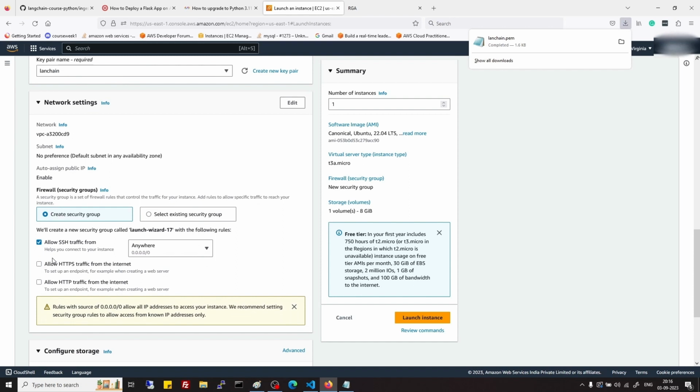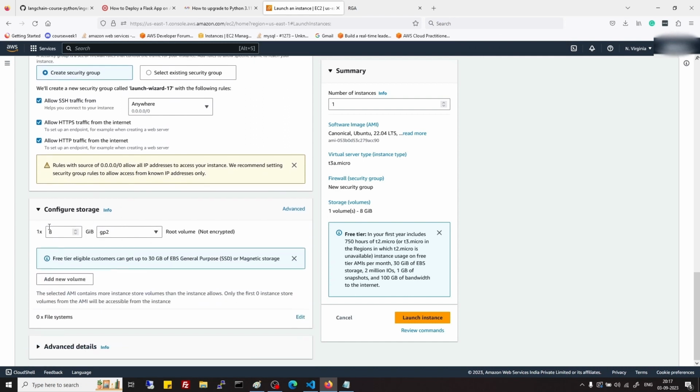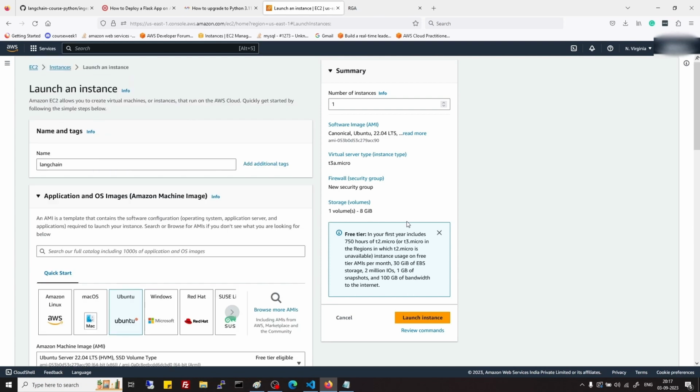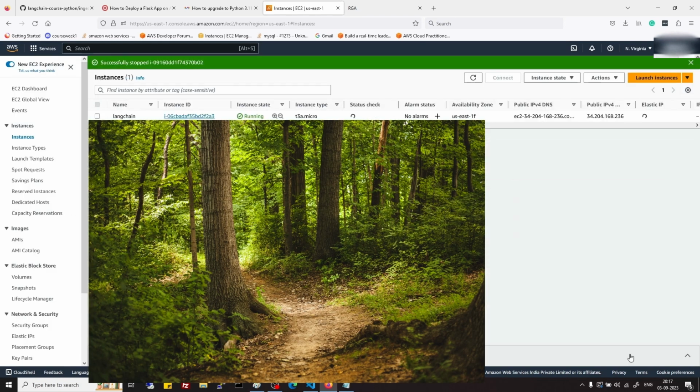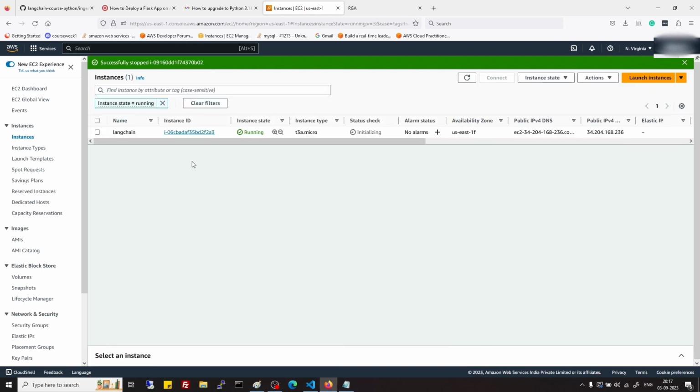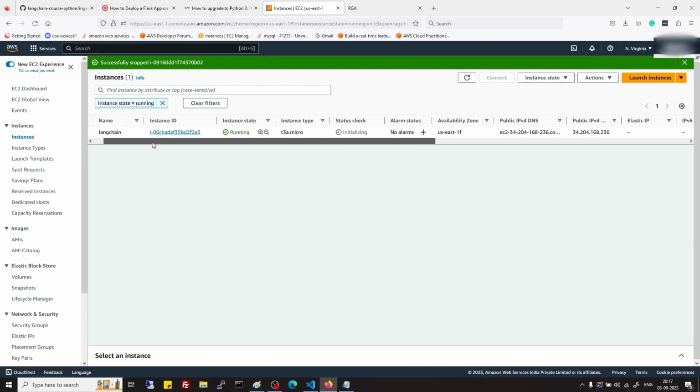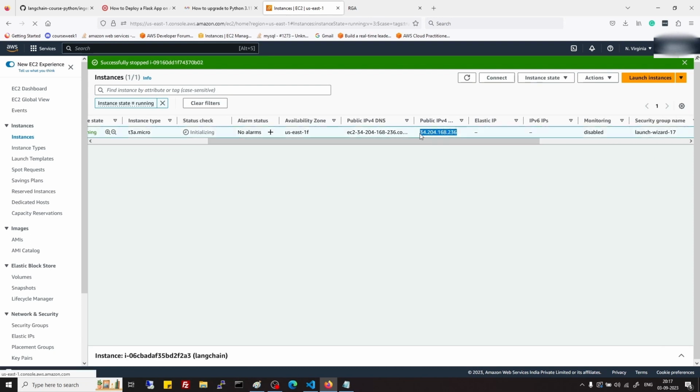After that, coming to the networking section, we will allow SSH, HTTP, and HTTPS traffic. In the storage section, just keep it at 8GB, that should be sufficient. Then just hit the launch instance button, go to view all instances, and filter for running instances. So this is the instance which we just created, and its IP address is also available.